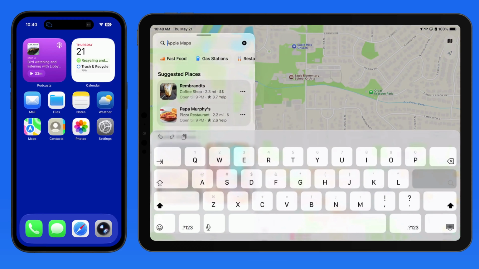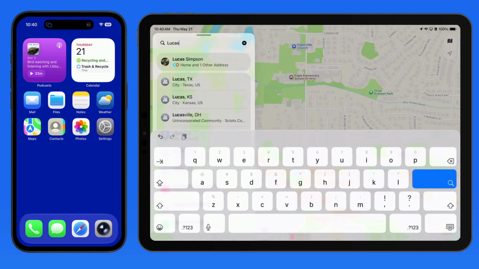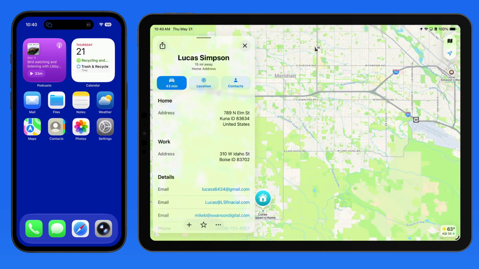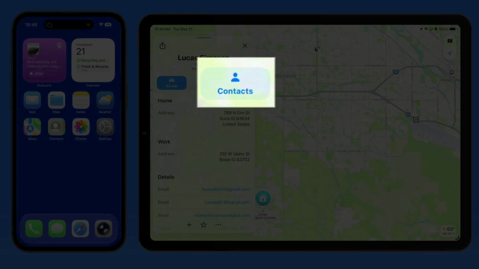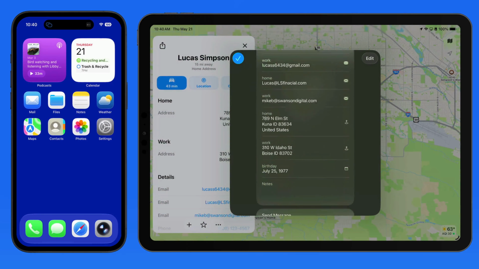In Maps, we can search for saved contacts to quickly show their address or get directions to it on the map. Notice we also have a Contacts button in the result here, so we can quickly view or edit all the contact details from here in the Maps app.